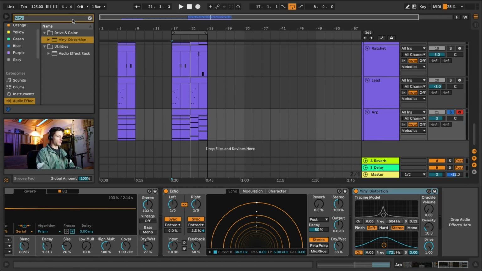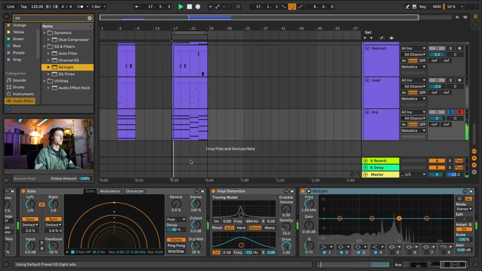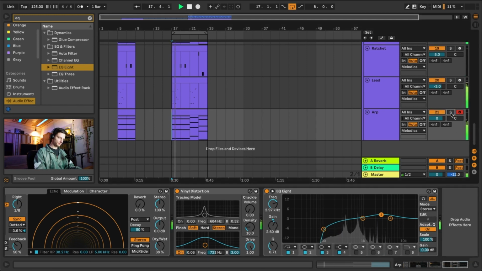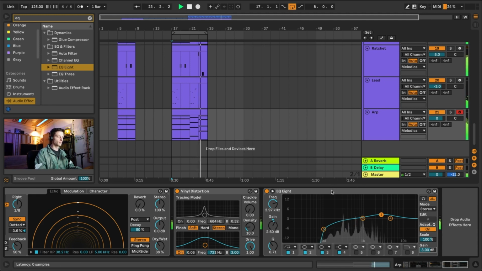So I want to add an EQ as well. Cut out those low frequencies here. And emphasize that glittery part. Get it to match with the other elements.